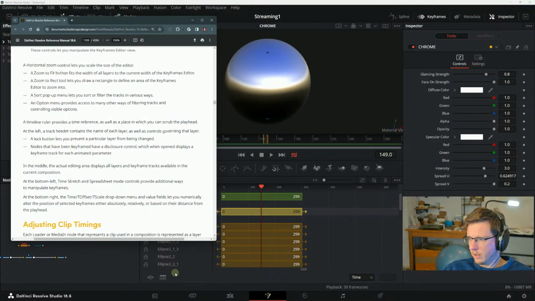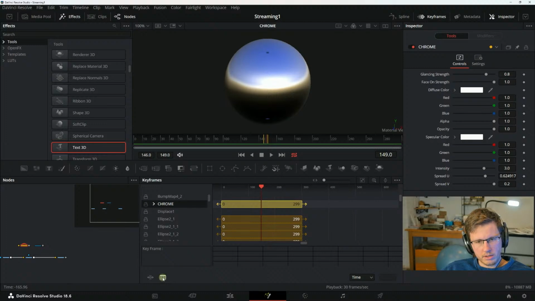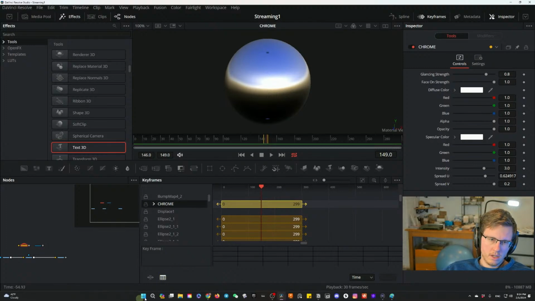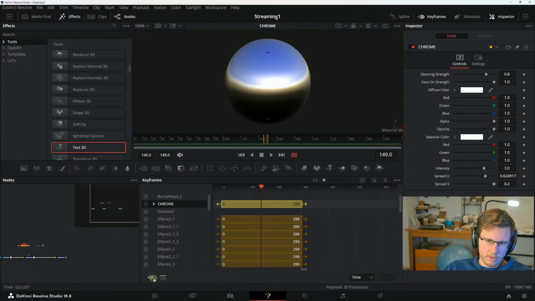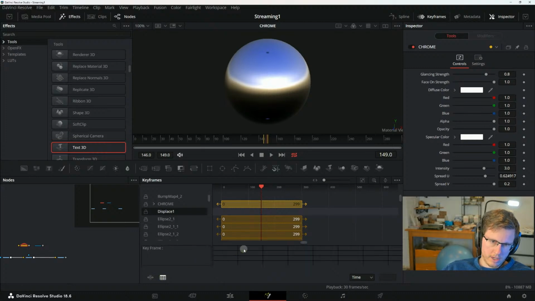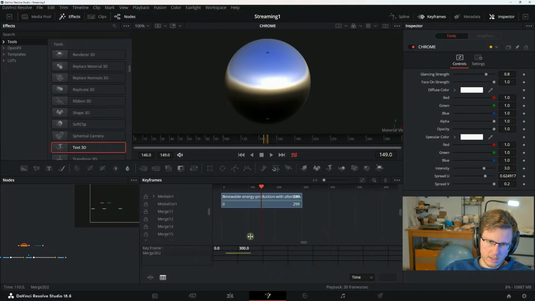This is cool. If you ever wanted to get super technical, I think you'd use this spreadsheet mode. And what is this one? Time stretch. I don't know what that one does, but I know what this one does, is you can edit the individual keyframes like on a spreadsheet. That's it.